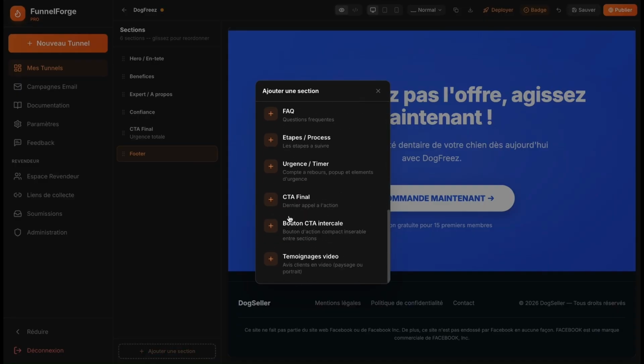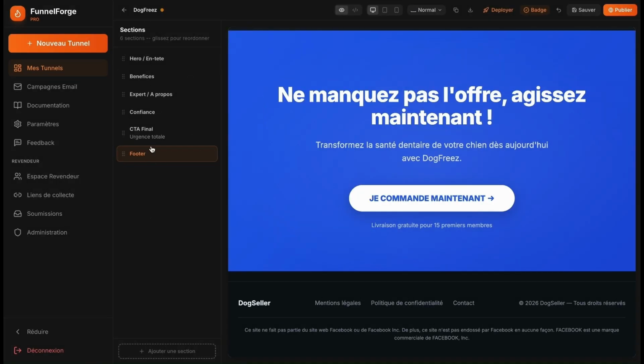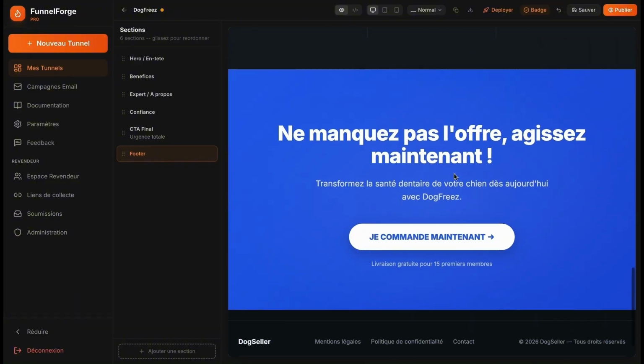All right. Next, you can switch between your sections like this and add sections just like on system.io, for example. If you want to add video testimonials, you can add testimonials, videos in portrait or landscape, and choose the number of testimonials. All right, there you go. And if you notice any bugs, if you see any features you'd like to add, you just give feedback, you send in your suggestions or bugs, and simply put, it will be added and implemented extremely quickly.